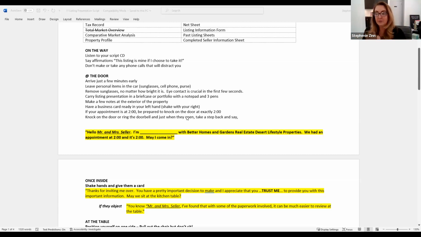The next thing is, remove your sunglasses, no matter how bright it is, no matter what time of the summer it is. Eye contact is crucial, and you want to make sure you have that in the first few seconds. We also talk about leaving your purse in the car. Don't bring in any personal things. Bring a briefcase or a portfolio or a bag, but ladies, try not to make it just a purse.